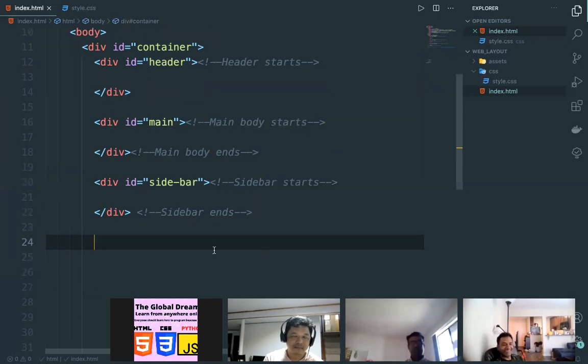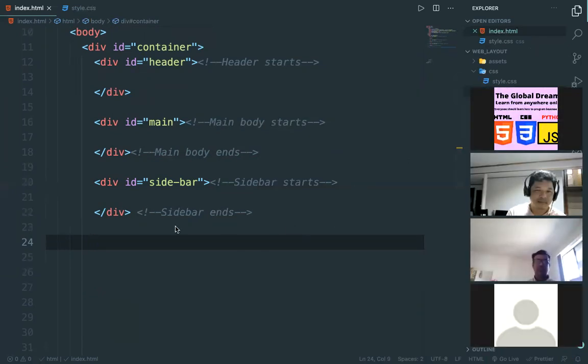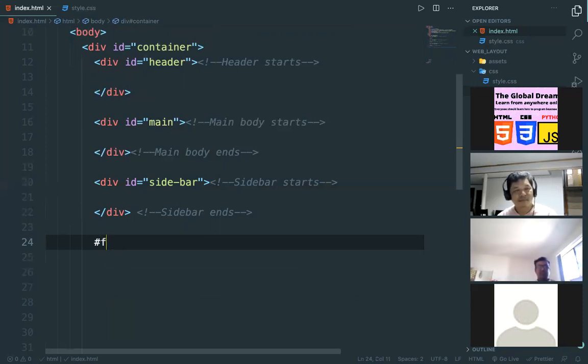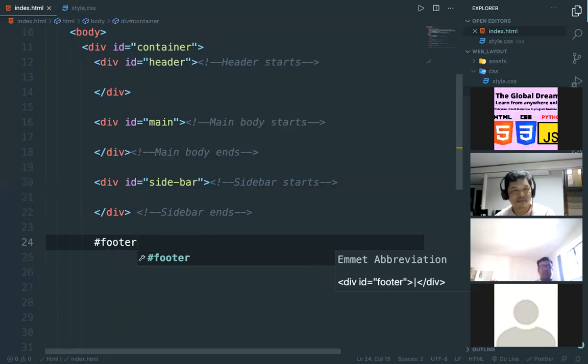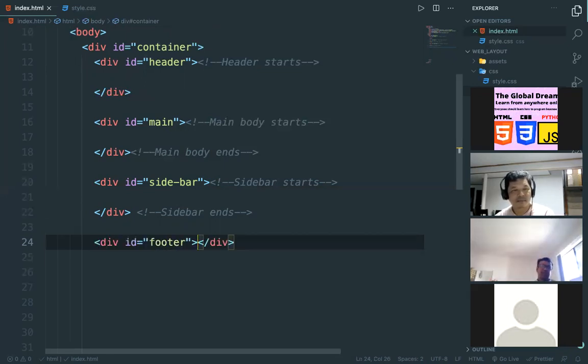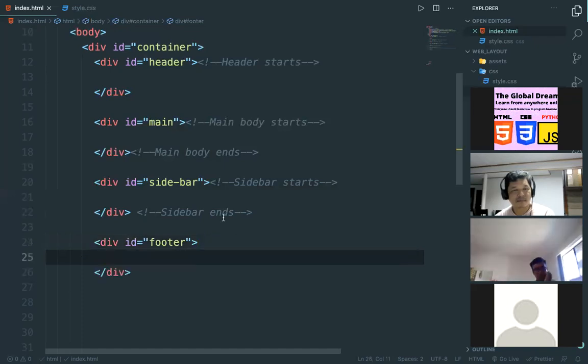My question is, what is the last part of the website? Footer. So how can I write footer here? ID is hashtag footer. Okay. Hashtag, and I just say footer, and press enter. Okay. There you go. And all right. Now I can say footer starts, and footer ends. Okay. Footer ends.